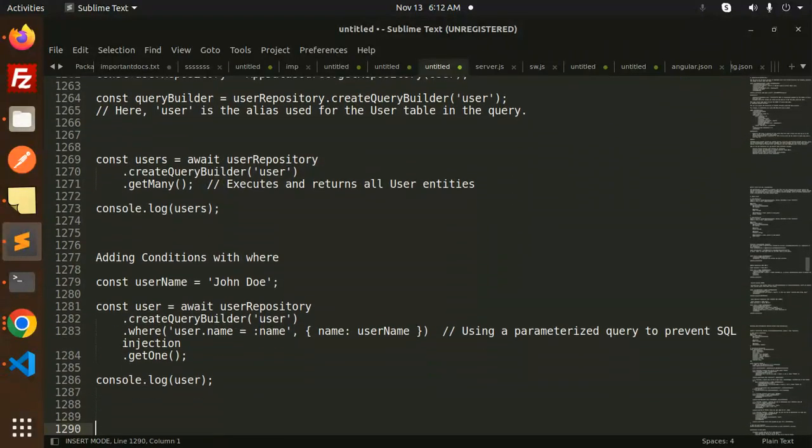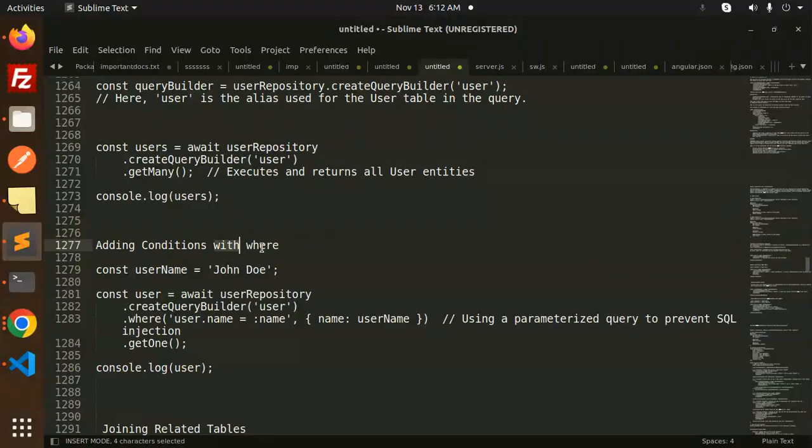Now we can add conditions with where conditions. So we can add a condition like the username, where the username is John Doe, and fetch that record. In that case what we have to do is the same: await userRepository.createQueryBuilder("user"), and here we have to add user.name. Here we have to define whether it gets only one record or many records, depending on you. We use a parameterized query to prevent SQL injection, so you have to use the parameterized query.